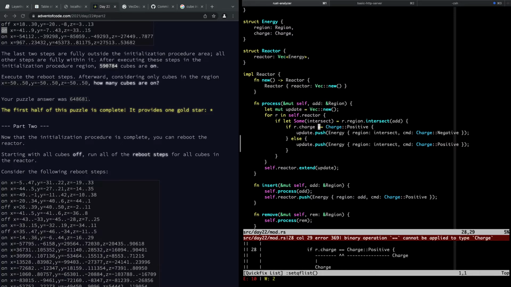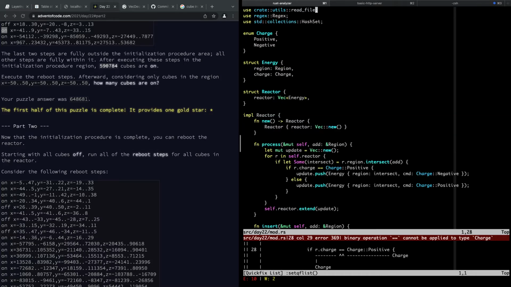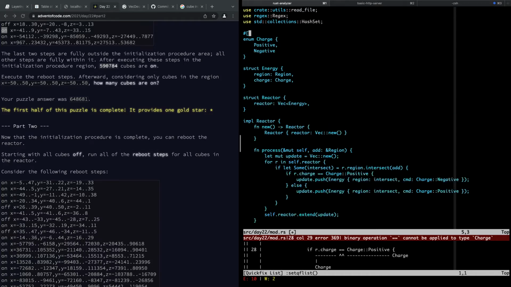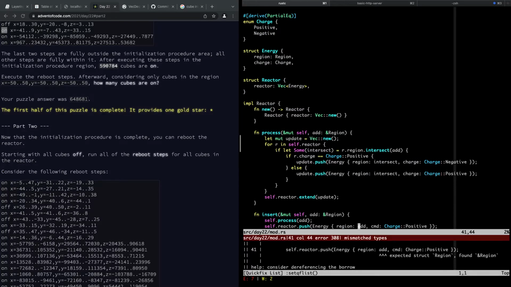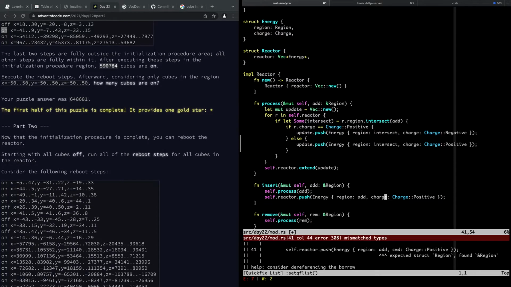And now we can't compare them against each other. So we'll derive partial equal. Oh, why did I say CMD? It's charge. Region and charge. My brain is broken. Okay.